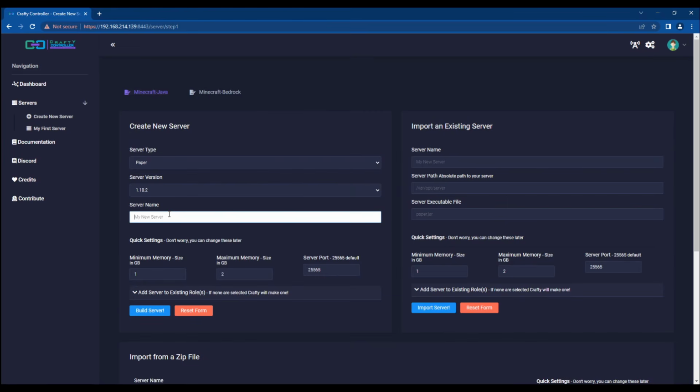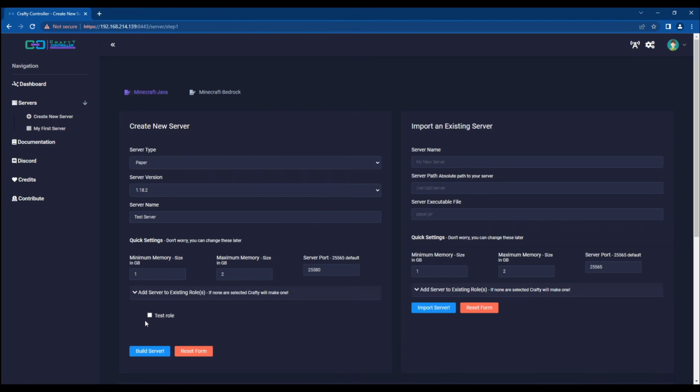General users can have the permissions to create servers. This one just doesn't. Okay, so we'll create another one. Test user, test server, and we're going to change the port here to be 25580. And we're not going to add it to an existing role because I want to show you what happens.